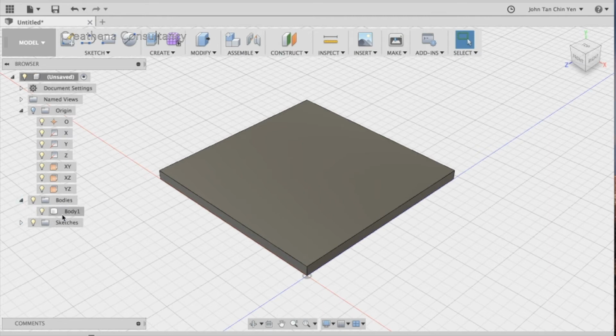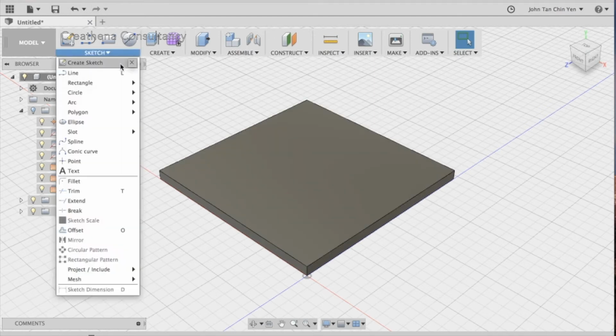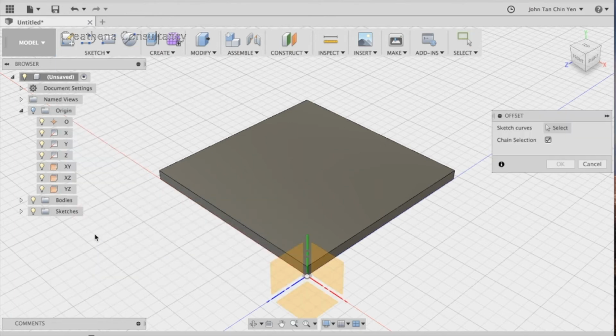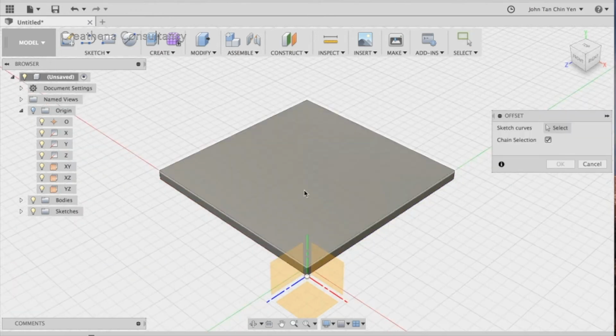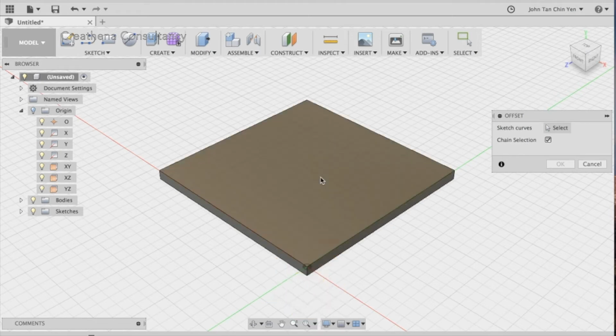We have body 1. You can see that. Okay, very good. The next step, we are going to use the offset function to offset the edge of this 3D body surface. So we go to sketch and then click the offset. After we click the offset, we select the top surface of our body 1. So we click it.